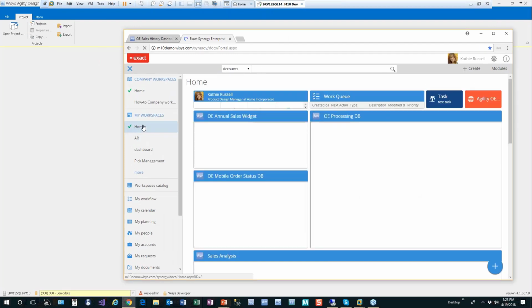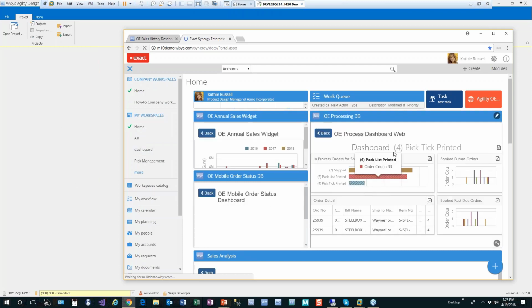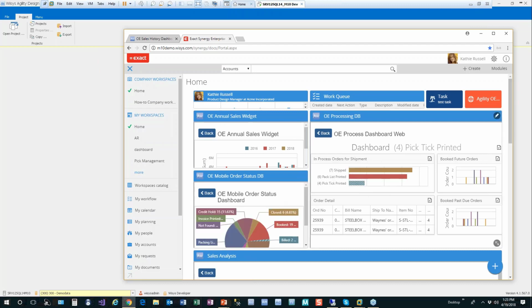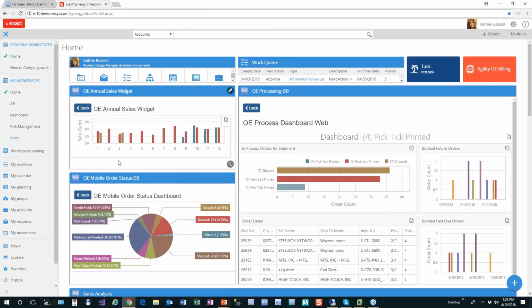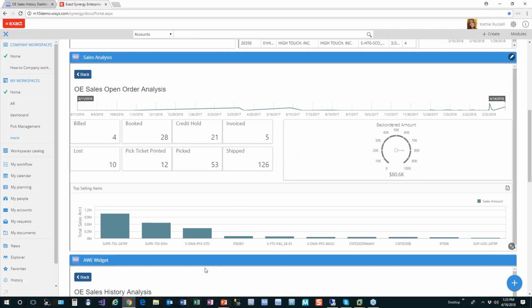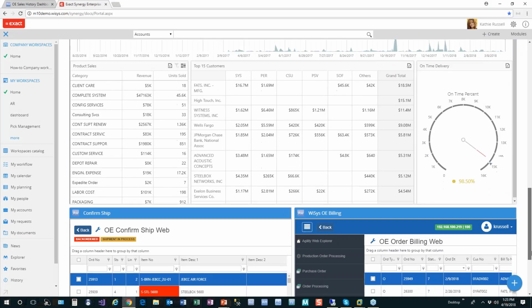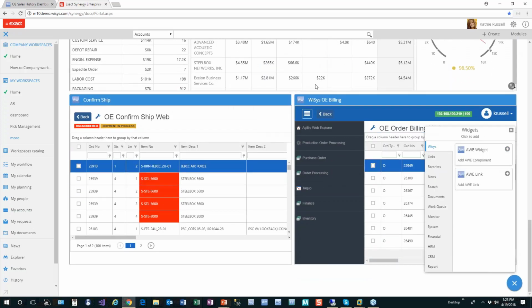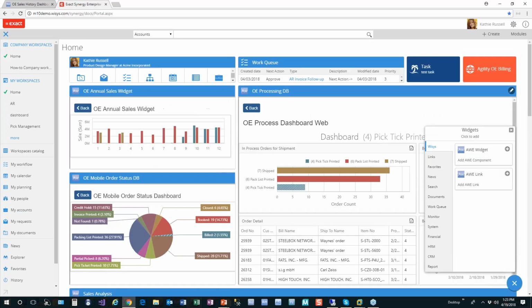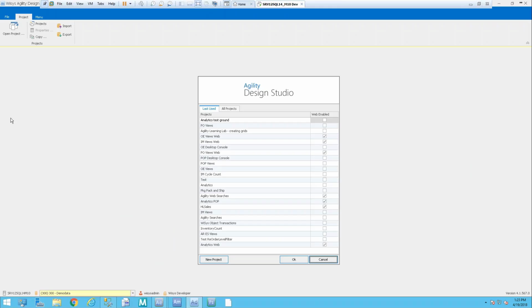And over here, you can see that I have a lot of those views that we were looking at in the Agility web. So here is that dashboard view. And here is that widget. If I expand this out a little bit, I can see this is the widget here for the mobile. This was the annual sales here. This is the full-blown processing dashboard. And then, of course, the same sales analysis and then the same sales history here that we took a look at. So you can add these very easily with the WiSys widget, and you can link these in to your M10 menu here also.